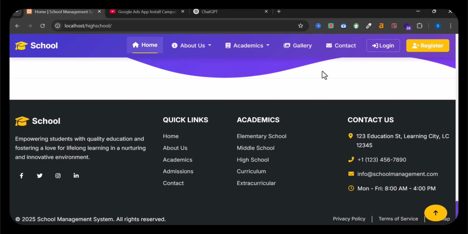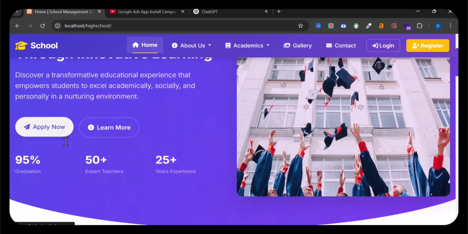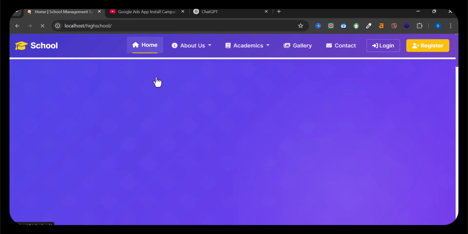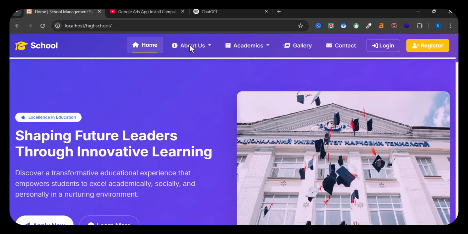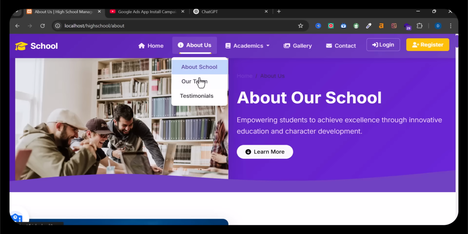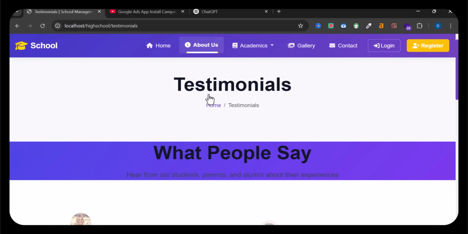So this is the website that it has created for us. This is the header section. If you click on this, it takes you back to the home page. You click on this page, it takes you to the dropdown of the about. So it has improved the header. We have the about page. From here we can also go to our Teams page, and from here to the testimonial page. This is the testimonial page, what people say.